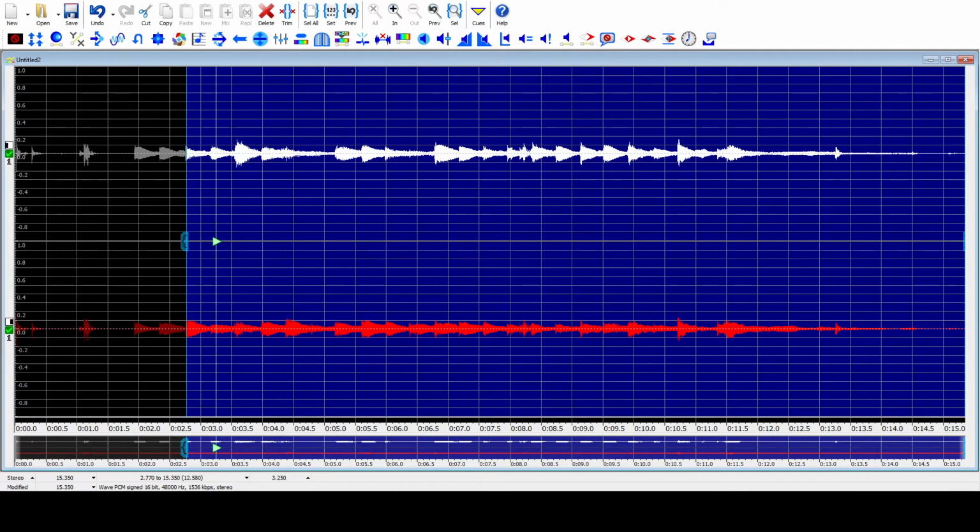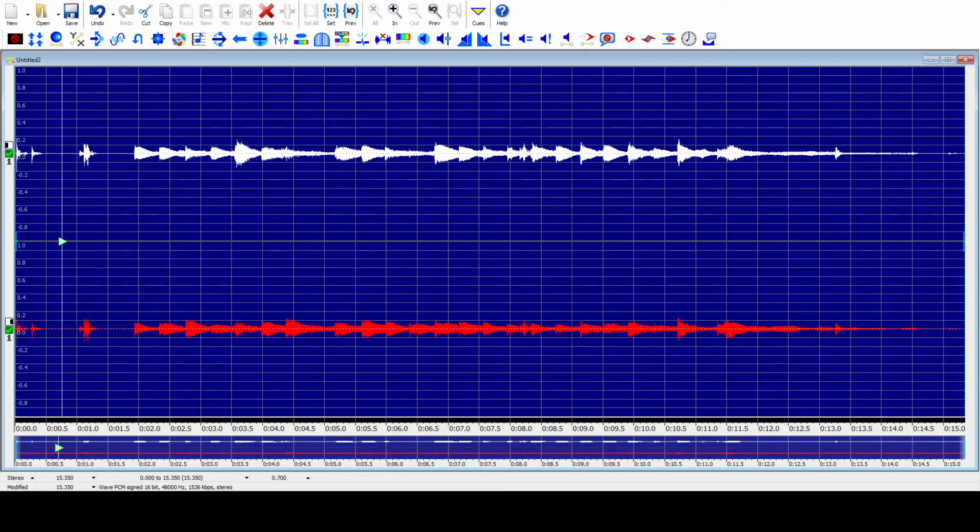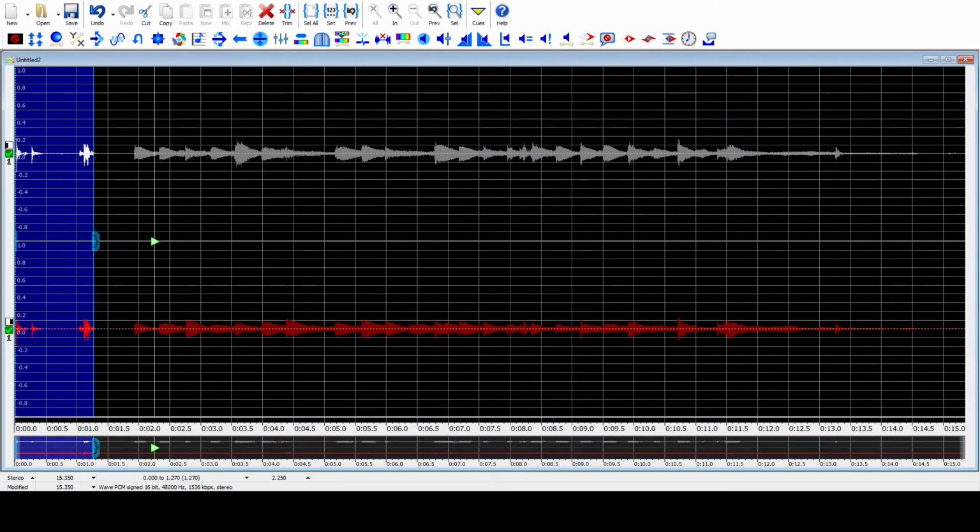Why is it playing from the middle? Time 15. Finish at 15. I'm dropping the finish marker after some time. Now if I press the play selected button, which is spacebar in my case, or play 3 button, I can hear only the selected portion of the audio.